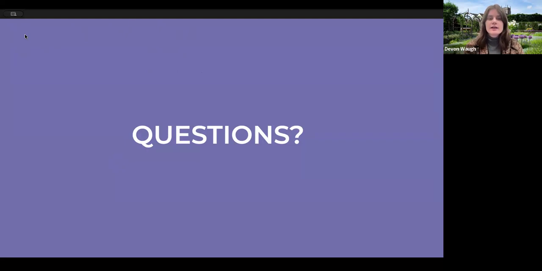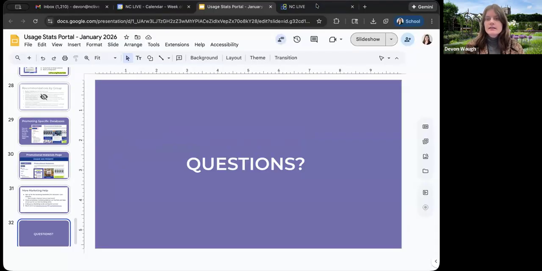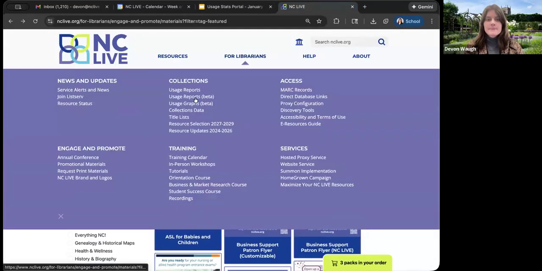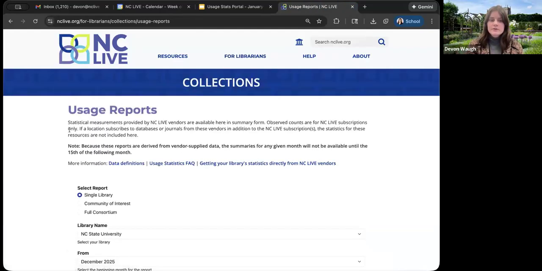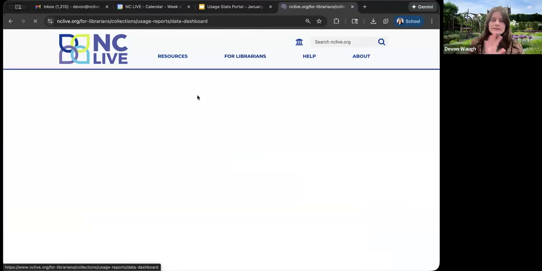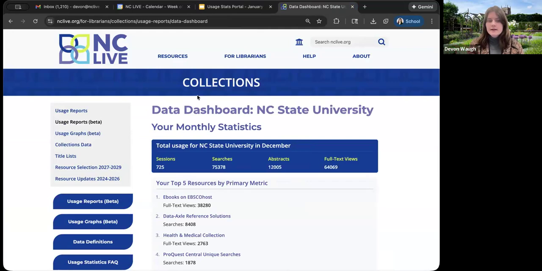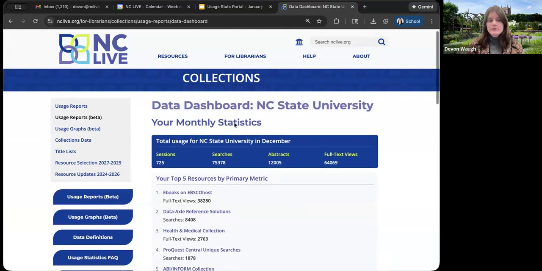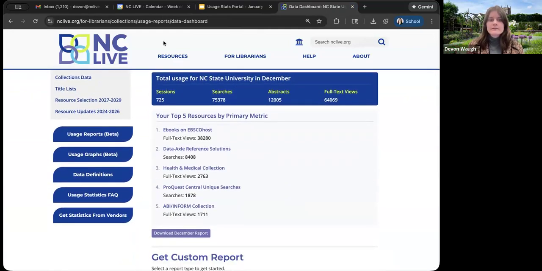One thing that I do want to share is on our mega menu. Right now, the usage reports and usage graphs have the beta in parentheses because we're just moving things over from our production site onto the main NC Live website. So we do have our old usage stats portal here. It will eventually become the new one with a separate link for the graphs. So that's something that you'll notice a change in the next month as we move things over to the new portal.